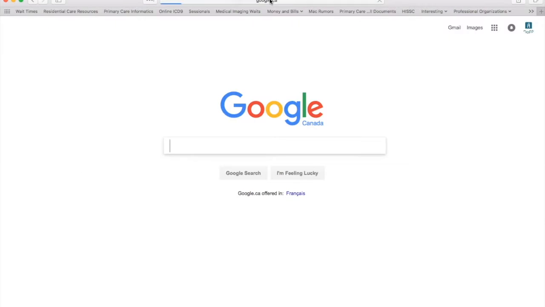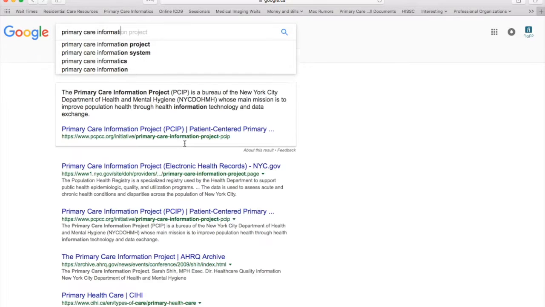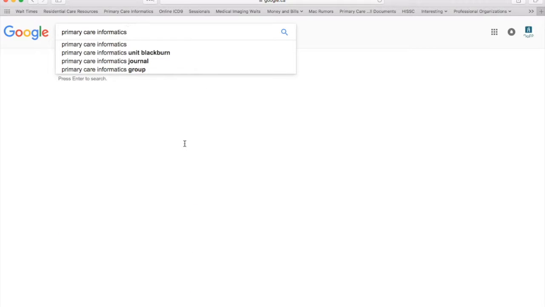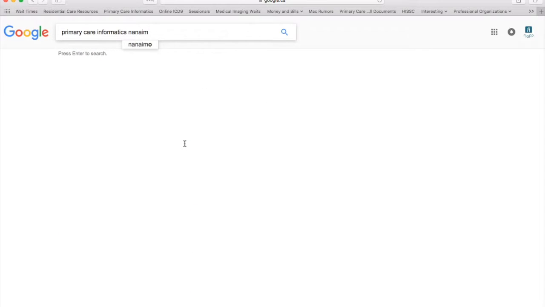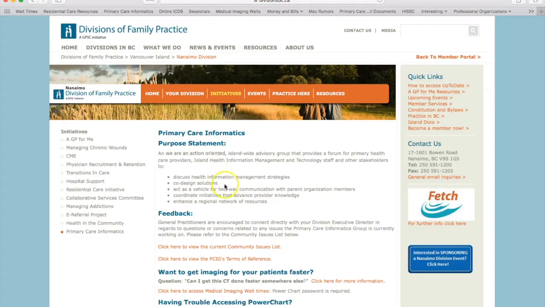go back to Google. And the other way for people who don't have access to Pathways is to go to the Primary Care Informatics website in Nanaimo, hosted by the Nanaimo Division. And this is a way to get to that link that we're then going to make a bookmark. So you get to the Primary Care Informatics site, look for that. Want to get imaging faster, click on the link.